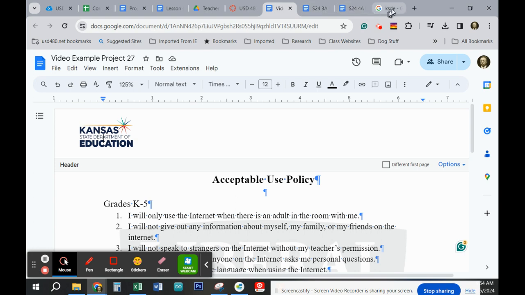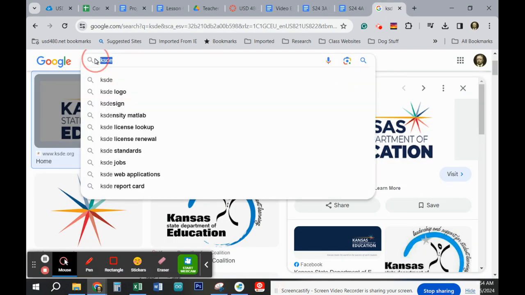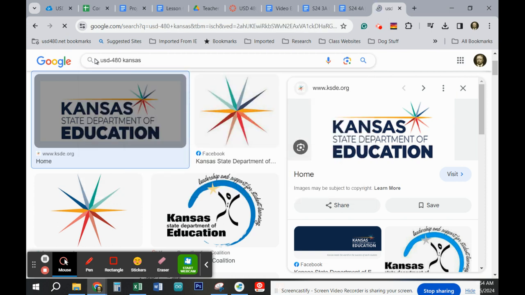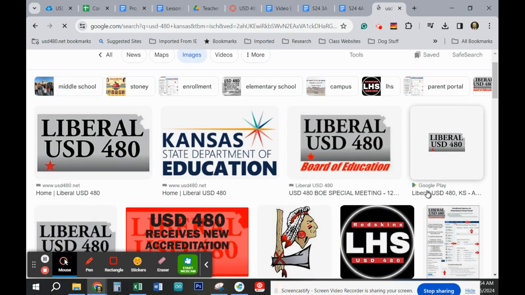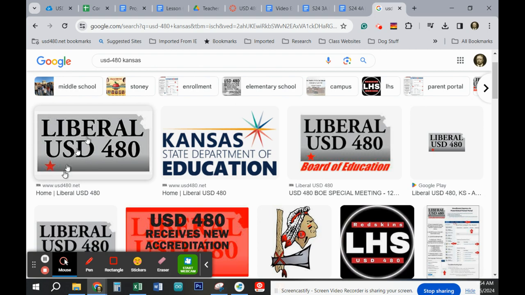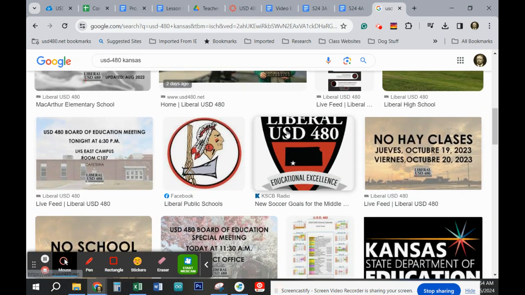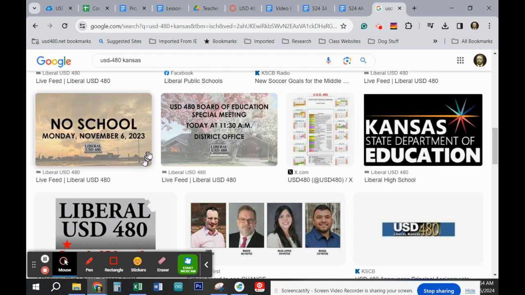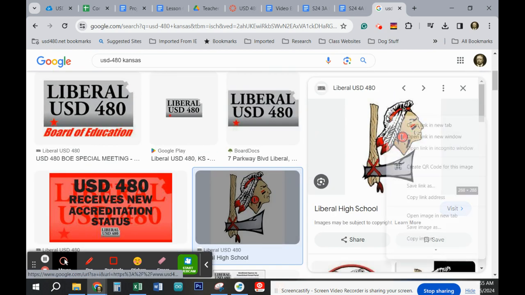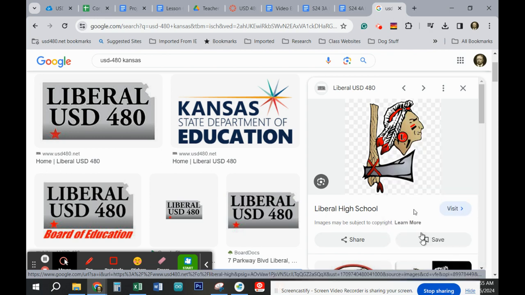We're just going to come back over here to Google, and we're going to search for USD 480 Kansas. USD 480 Kansas. And we're just going to find something here if it looks like USD 480. These here are fine. Don't pick something that is obviously wrong, like the No School or something like that. I'm going to be using this guy here, but these here are also fine, these two over here. So now I'm just going to go ahead and click on that. I'm going to right-click on this and copy image.